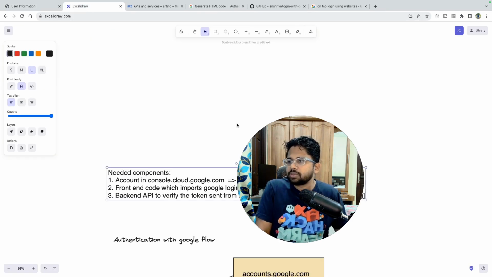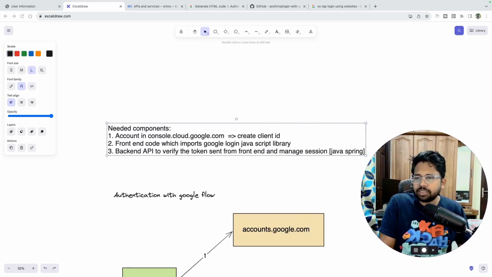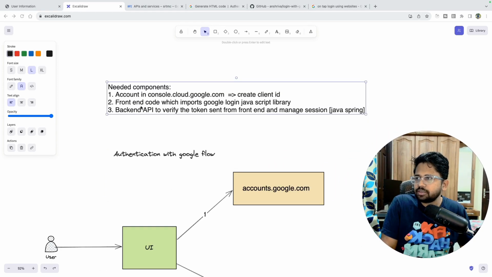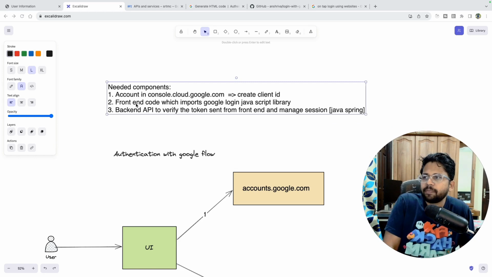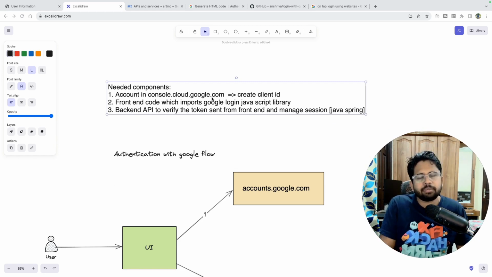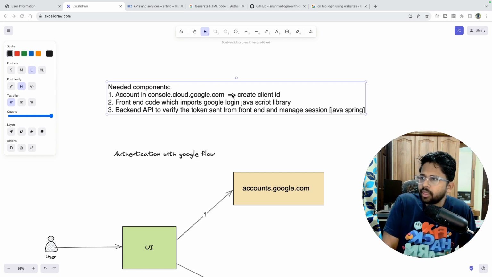So let me just go through and explain a bunch of things so that we can get started. These are the three things which are needed. An account in console.cloud.google.com. It's very easy to set up. If you go to this website, you will be able to set up your account, and you don't even have to pay anything to begin with.